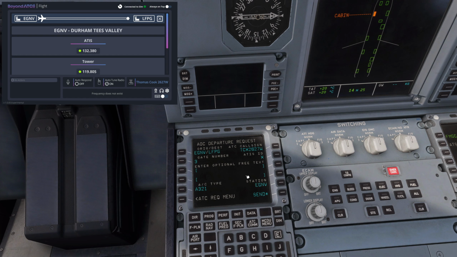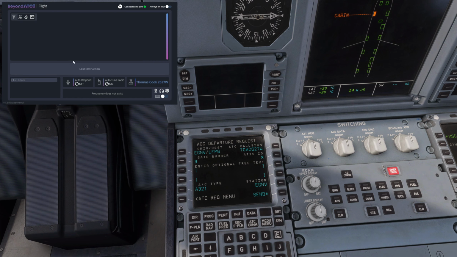Just ensure that everything you've written there is correct and then click send. What that's going to do is send a message to BeyondATC via text, and it's going to come up on the screen in BeyondATC, and once they confirm us, we have to wait a little while because there will be a delay, and it will then appear on the screen and then we can confirm it. So let's click send. That's gone and it should appear here. There we go. Request pre-departure clearance TCX 2627.